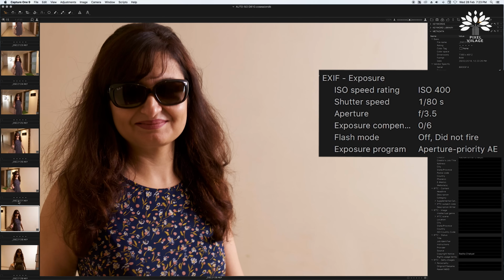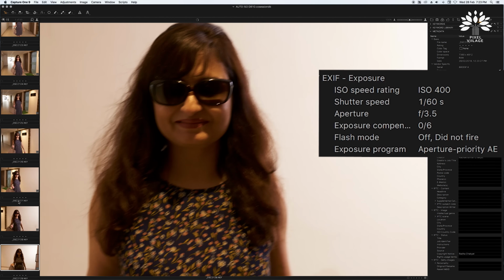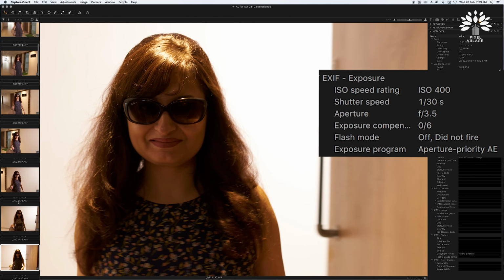The shutter speed keeps dancing, right? Now, light started dropping as soon as she started entering the studio. Obviously, the light dropped drastically. Now, shutter speed is 1/60th because of the bright backlight. She got underexposed, but still there is movement.